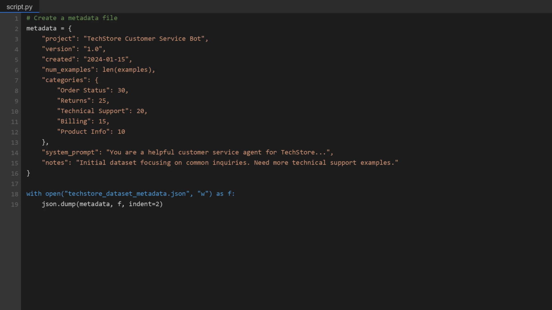Alongside the dataset itself, this code creates a companion metadata file. The metadata dictionary captures everything you'd want to know about this dataset 6 months from now: the project name, version number, creation date, total example count, a breakdown of examples per category, the system prompt that was used, and a notes field flagging what still needs work, in this case more technical support examples.